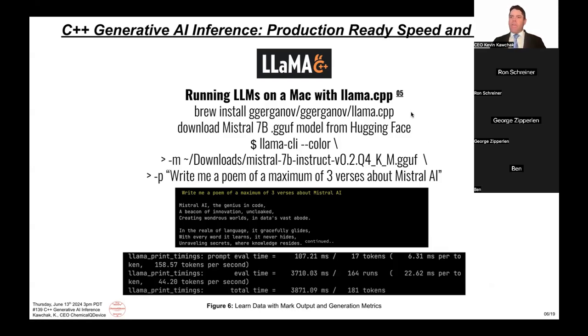So Mistral is a generative AI leader that just got, I think, $600 million in funding, and they just partnered with IBM as well. They have the open source portfolio, and now this proprietary portfolio with IBM. So it says, Mistral AI, the genius in code, a beacon of innovation uncloaked, creating wondrous worlds in data's vast abode. In the realm of language, it gracefully glides. With every word it learns, it never hides, unraveling secrets where knowledge resides. And I put continued there because it has one more phrase. So it did a good job with this specific one.